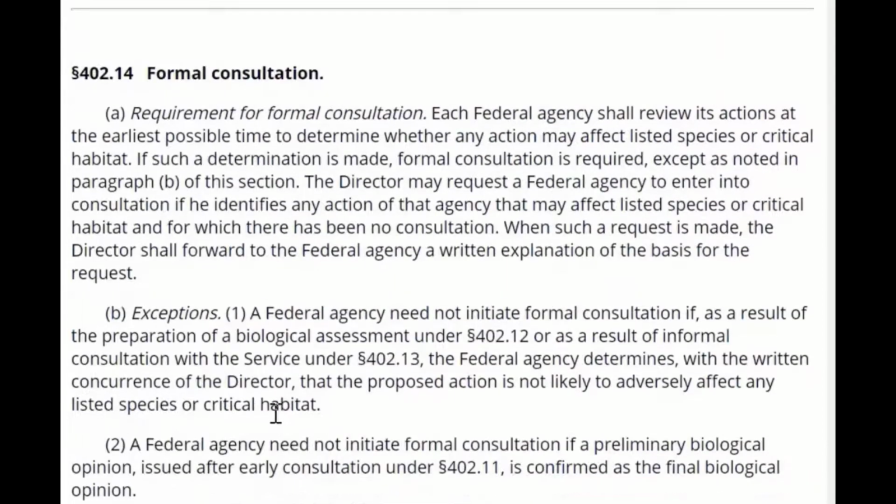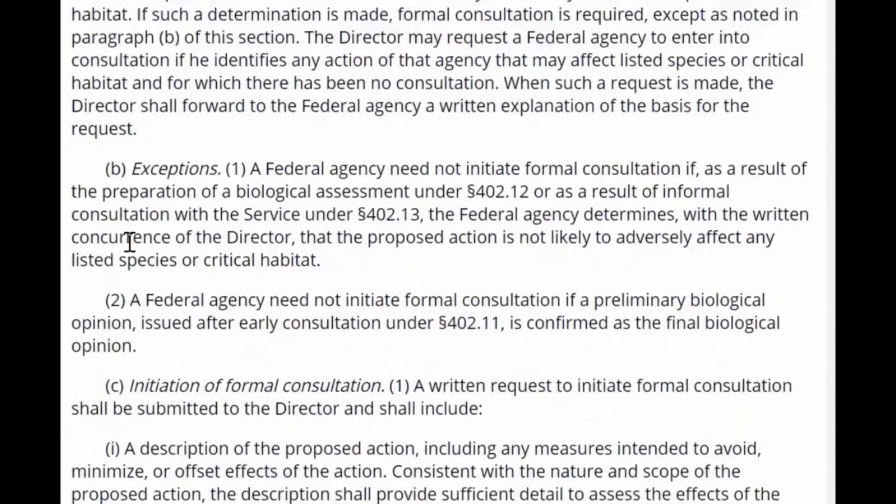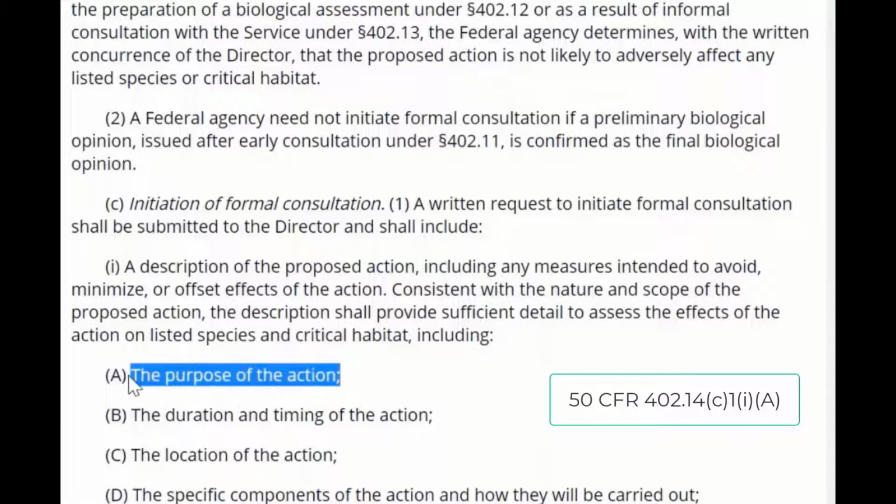So let's find 402.14(c)(1)(i)(A). So we're in Part 402.14 right now, Formal Consultation. Let's find lowercase letter c, which is right here, Arabic number 1, Roman numeral i, capital letter A. So for this citation, this is the line of the regulation that we were referencing.